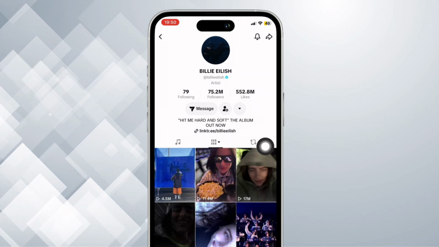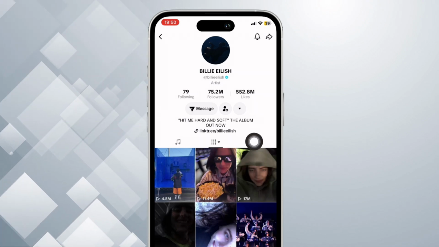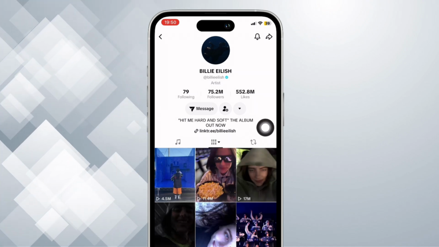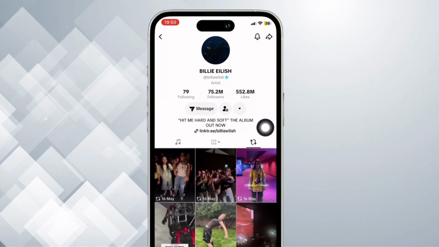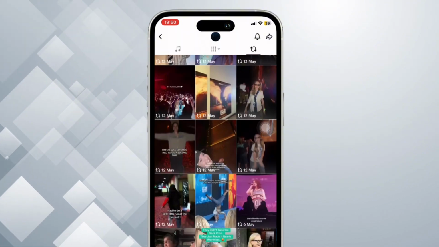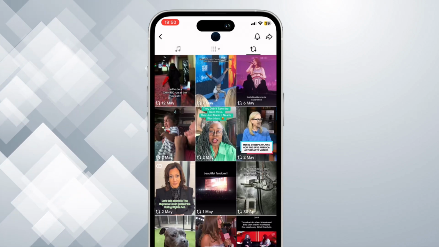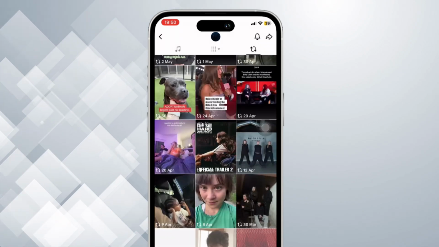In this page, you will be able to see this repost icon right over here. Click on this icon. And these are all of the reposts that has been reposted by this person. If you scroll down, you will be able to see more.